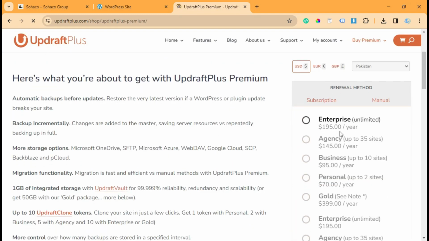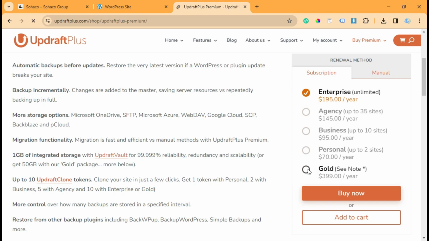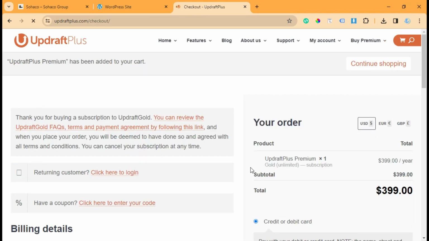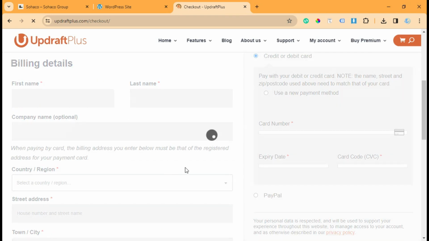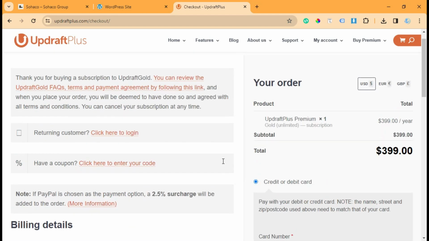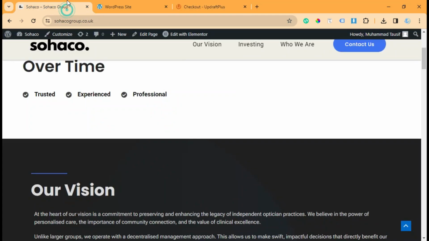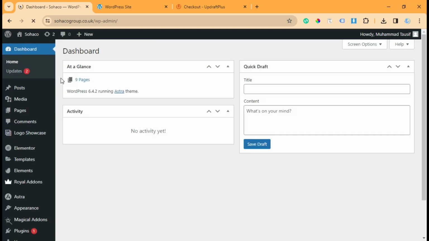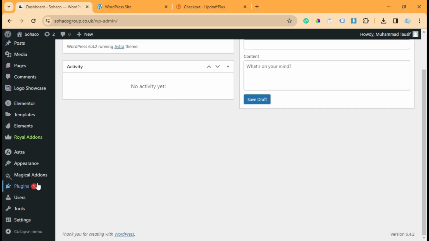Here choose the plan that you want or that suits you. I will choose this one and click on buy now. Now in the checkout, fill out your details and download the plugin. I have already downloaded it, so I will skip this part and I will move to the site. Now here I am going to install the plugin in the site. So I will log into the dashboard. Now I will go to plugins.